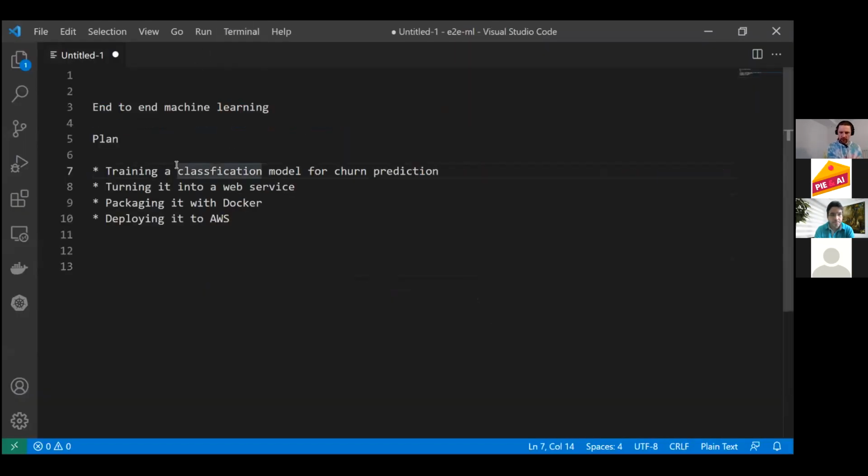Yeah, so that's the plan for today. I think I already talked about this. We train a classification model for churn prediction, and then we will turn this model into a web service, and we will package it with Docker and deploy it to AWS. That's the plan for today.